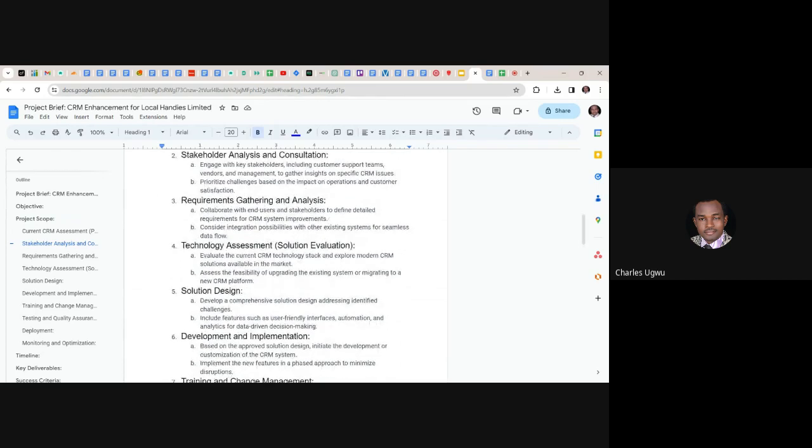Number 4, technology assessment, that is solution evaluation. We need to evaluate the current technology stack and explore modern CRM solutions available in the market. Assess the feasibility of upgrading the existing or migrating to a new CRM system.